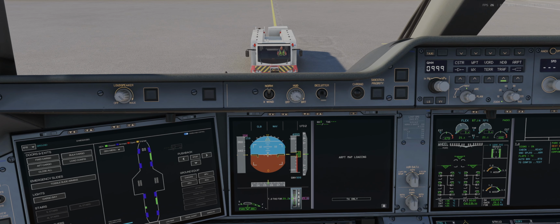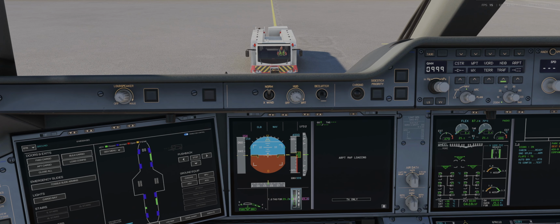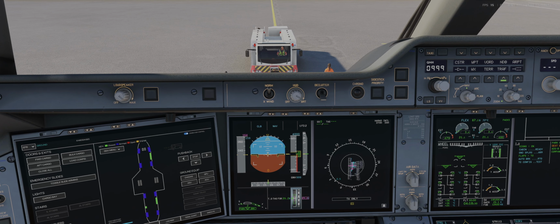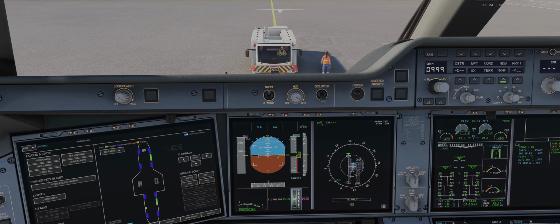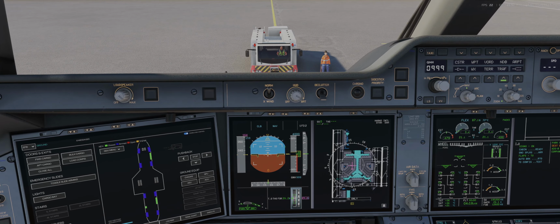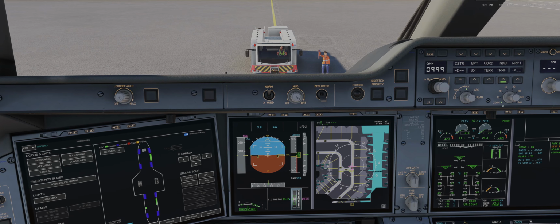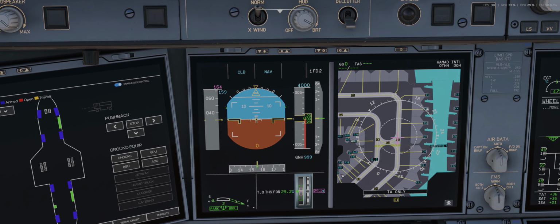And what I'll usually have is that alongside Navigraph open on a separate device. So yeah, now we can just zoom in. So we have a taxi chart of the airport. See all the taxiways, this is very useful.